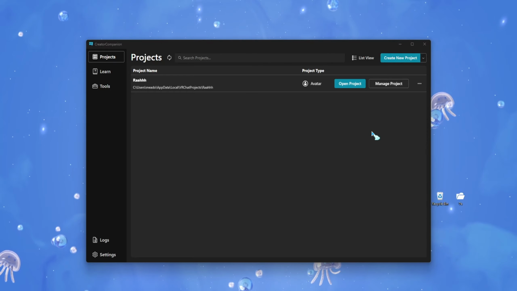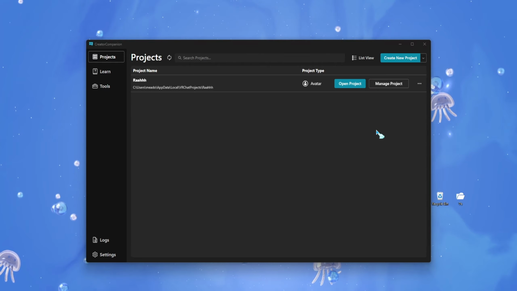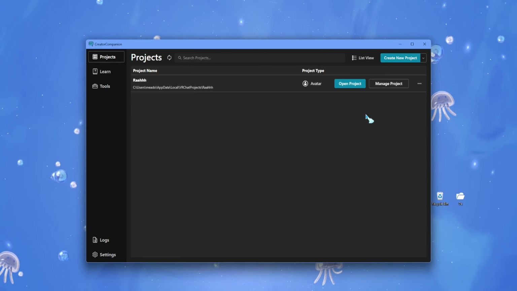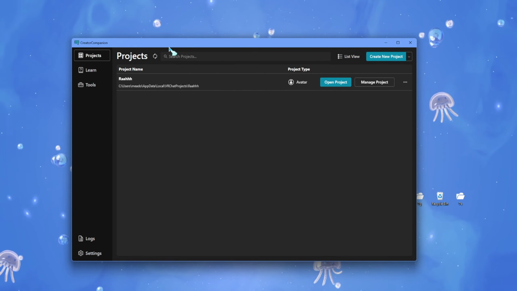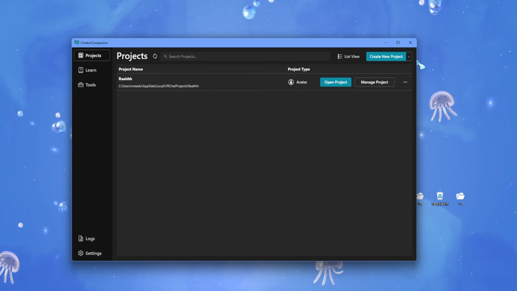Going to be showing you guys how to upload a PC and Quest avatar from Payhip or Gumroad. It's really simple. What we're going to do is start out by opening Creator Companion. You can find it on the VRChat website. I'll link it down below.